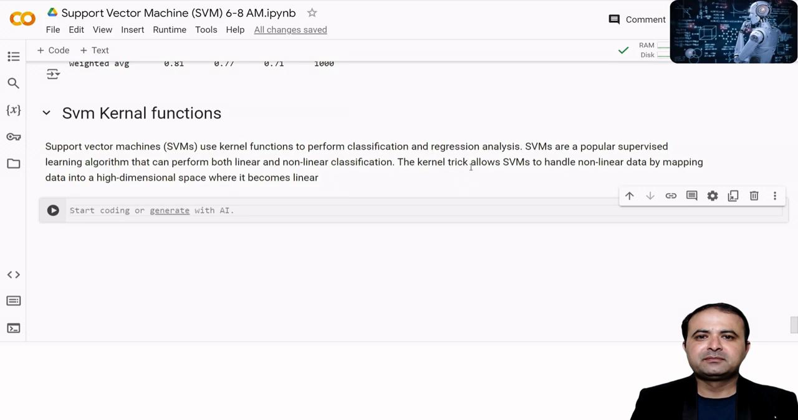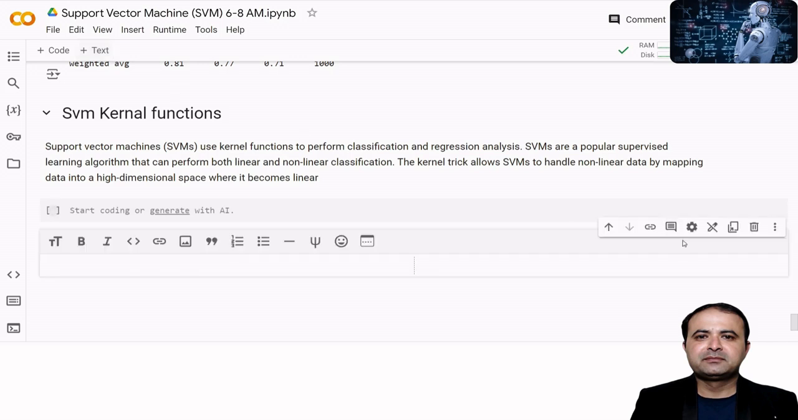So the kernel trick allows SVM to handle non-linear data by mapping data to a high dimensional space where it becomes better linear. So the kernel basically helps to handle the non-linear data, and it will map the high dimensional space to become linear. So how can we do this easily? So I want to make a picture basically.